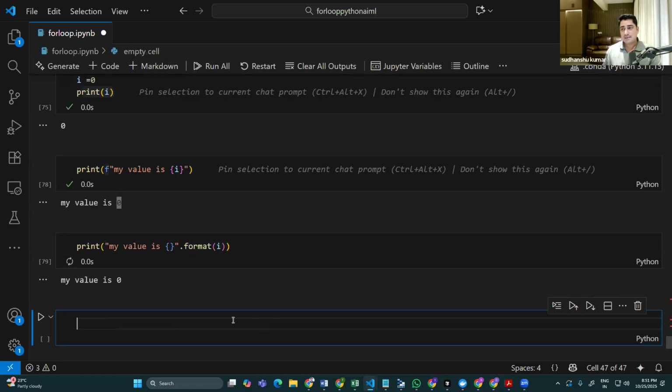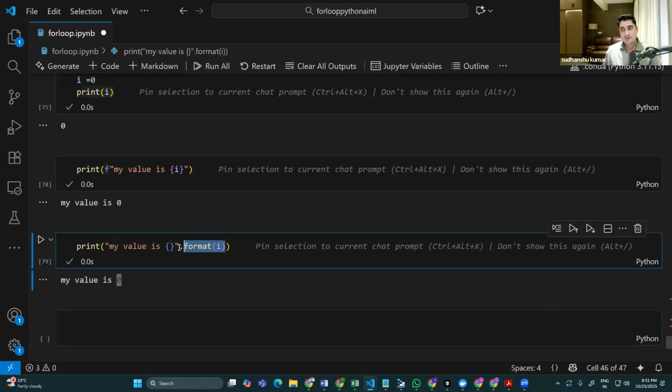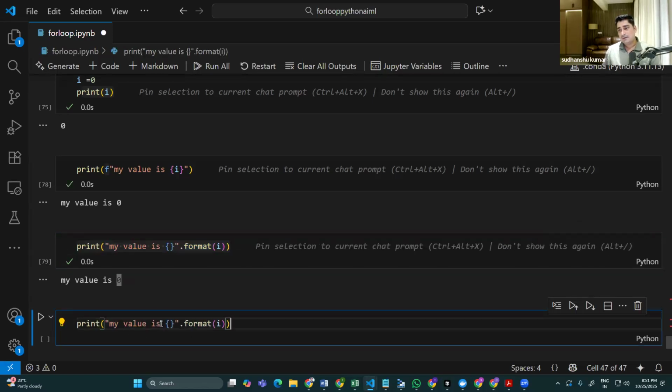So now you will get the exact same result. My value is 0. Where is 0 coming from? From this function. I can even put multiple places: my value is this, and again this, and again this. So multiple placeholders.